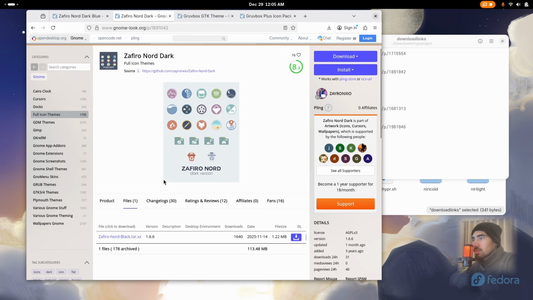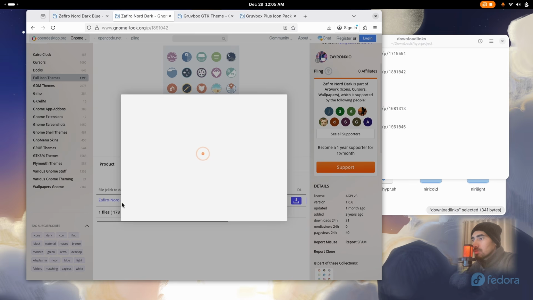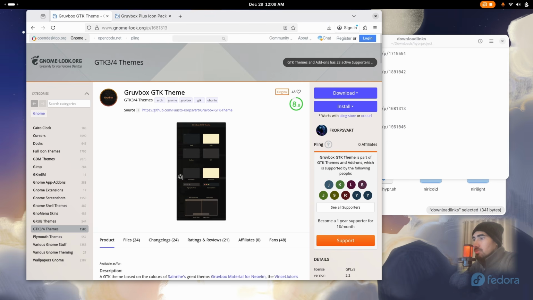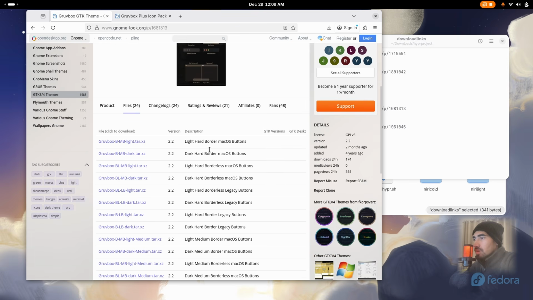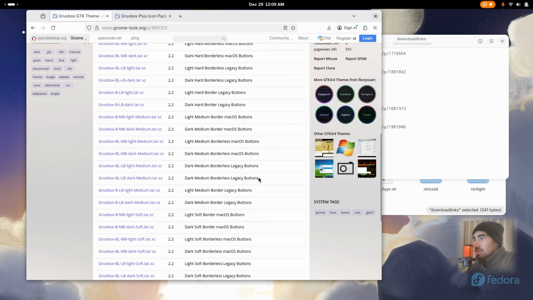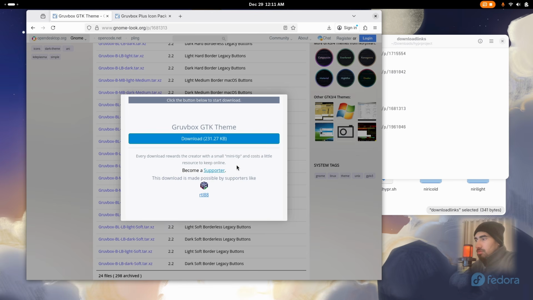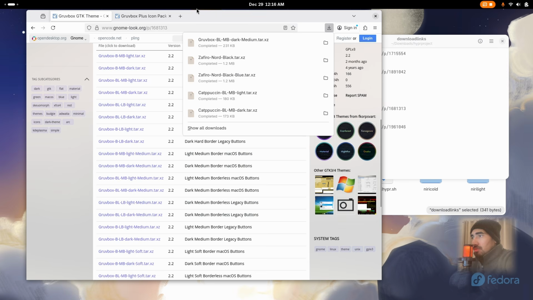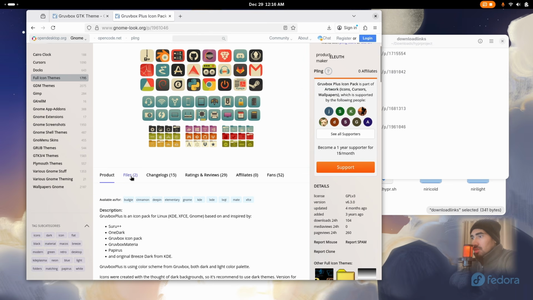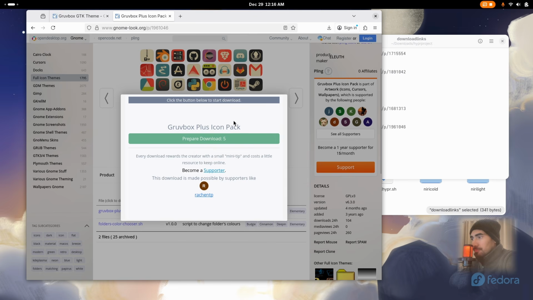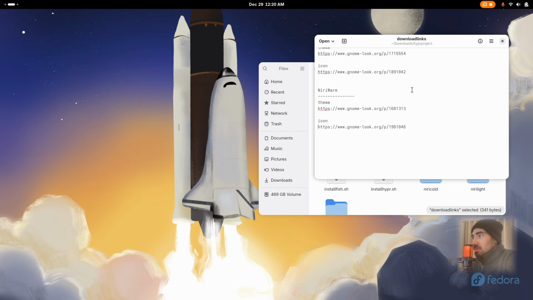Okay, after that, go to this next one, click on files and download this icon pack as well. Alright, so after I've downloaded that, click on files over here as well, and then scroll down and search for the medium dark borderless, so which is going to be this one. Alright, so click on download. Alright guys, and after that, finally download this icon pack. Click on download.